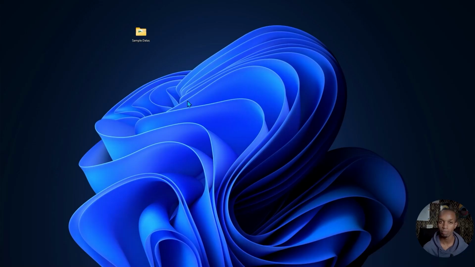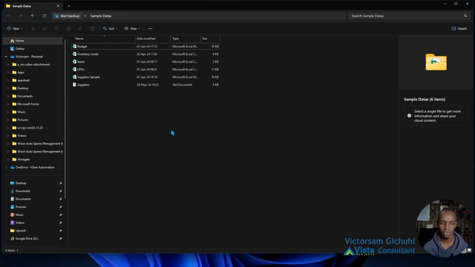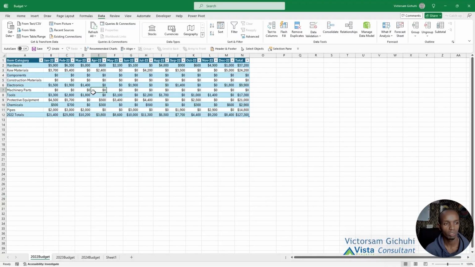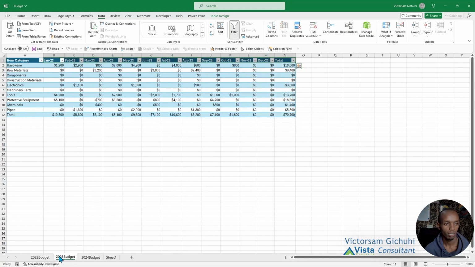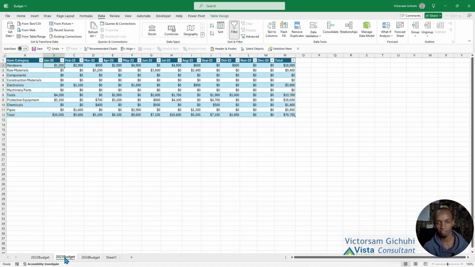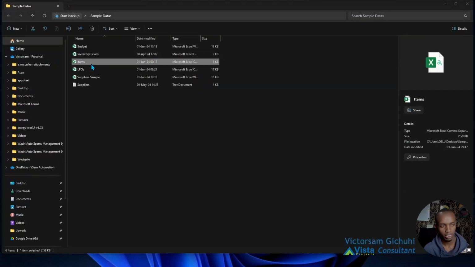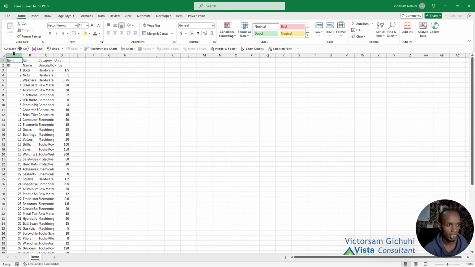With me, I have a sample data set which we are going to use in these analytics. This is the budget, created in this format. From the first look, it looks okay, but this format cannot help us when performing data analytics, because we cannot use the Excel functions and formulas the way they were designed. Then these are the items. We might not really need the inventory levels.